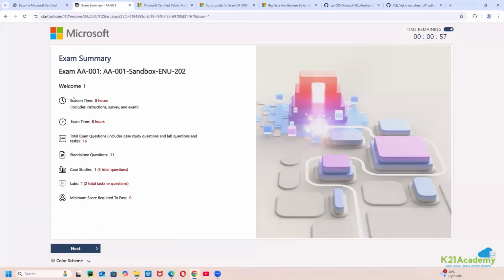Here it is. You can see how much time you will get. DP-700 is an exam which will provide you a total of 60 plus 40, which is 100 minutes, 1 hour 40 minutes to complete your exam. And apart from that, you will also get another 20 minutes to give feedback on the questions, which no one does.